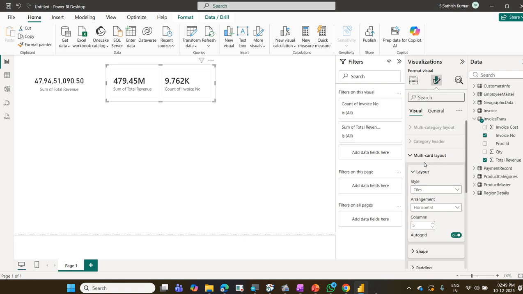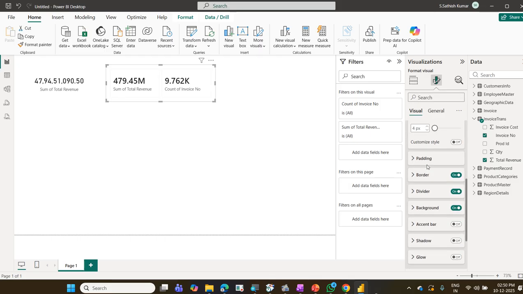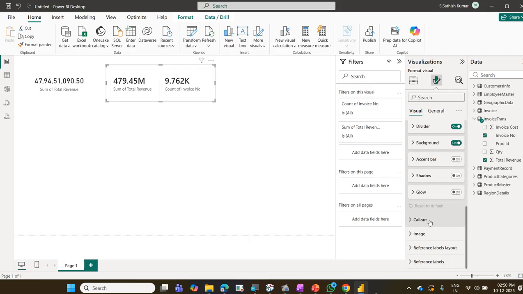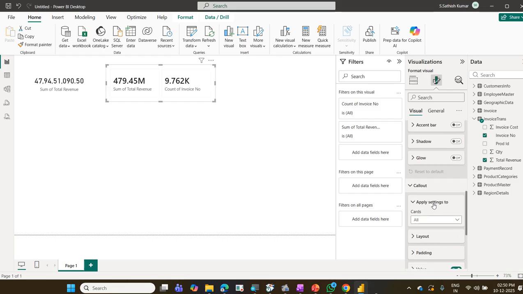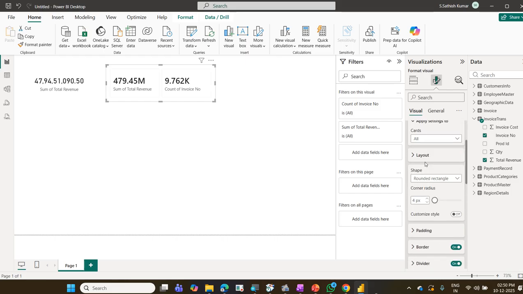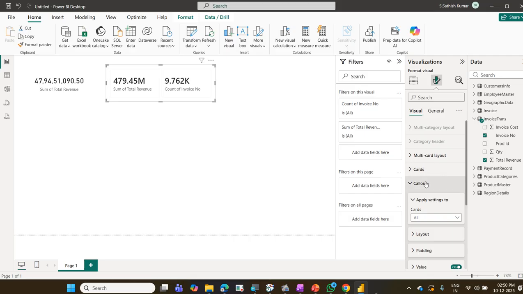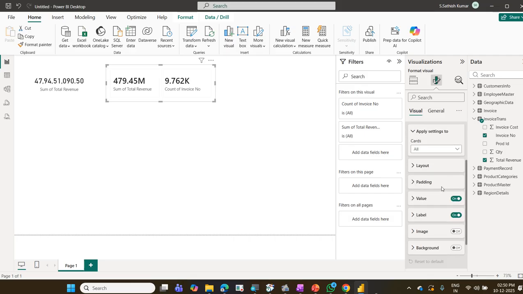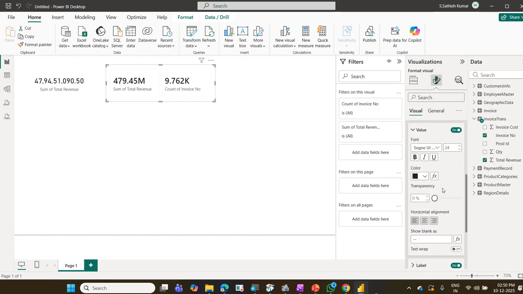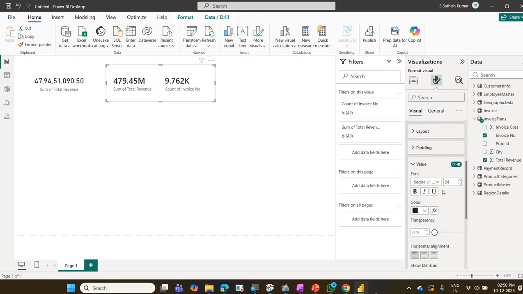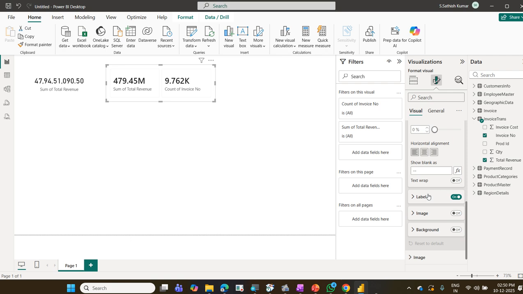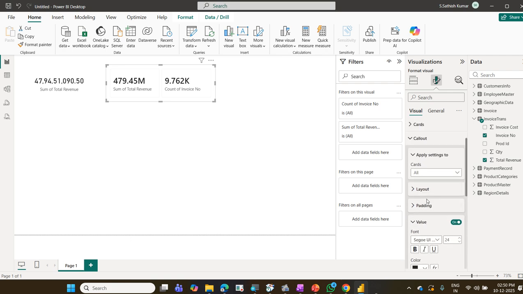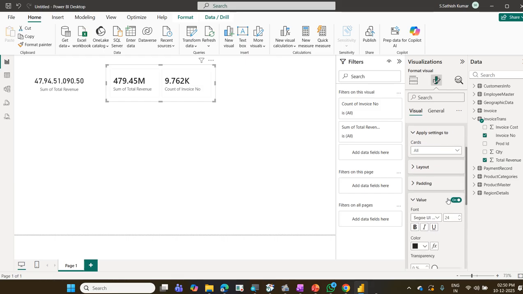I select the format, go to the callout. Under callout, you can see values. Under values, unfortunately, I'm not able to find the display units. I'm not able to find anything here. So what you do is, under callouts, it says apply settings to all. Instead of all, make it sum of total revenue. When I select sum of total revenue and scroll down, now you can see the display units appearing. Change the display units to none. Yes, now the display units were changed.